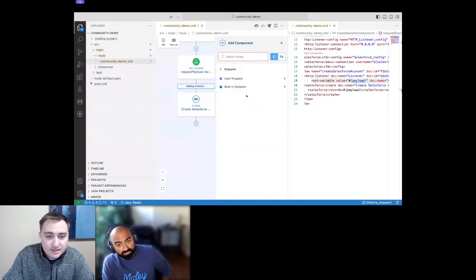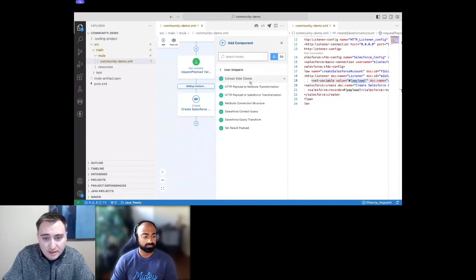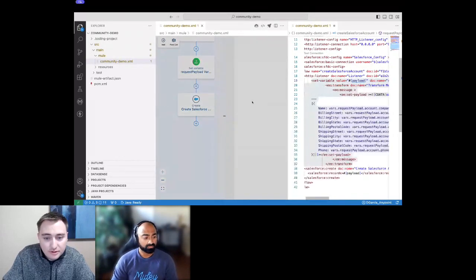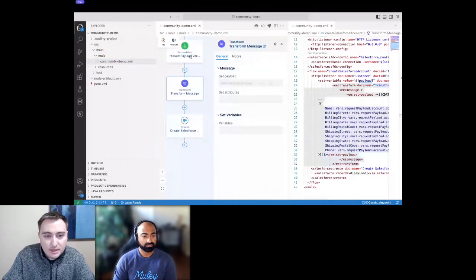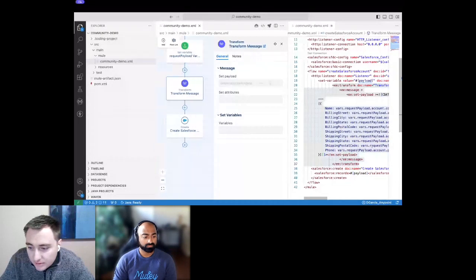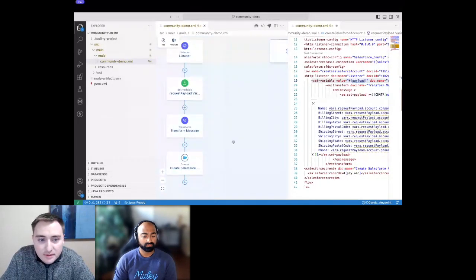I'm going to be using some snippets I defined for my transformations. So I'm going to say user snippet, and I'm going to transform my payload to Salesforce. So this has all of my DataWeave transformations. And let's make sure our variable matches request payload. Yeah, that should be fine.